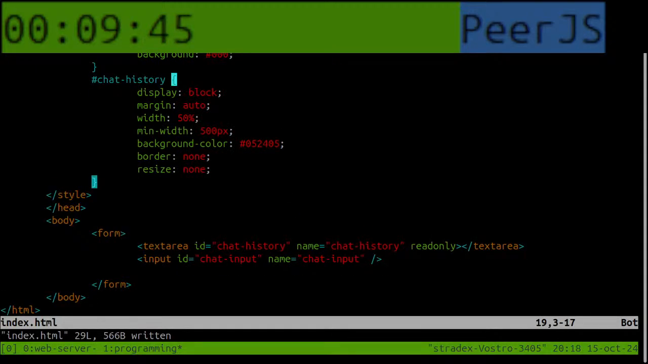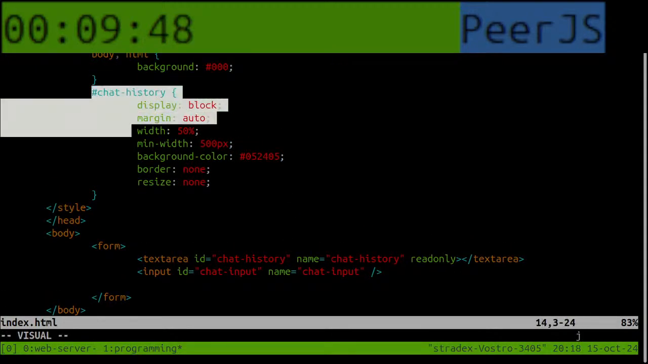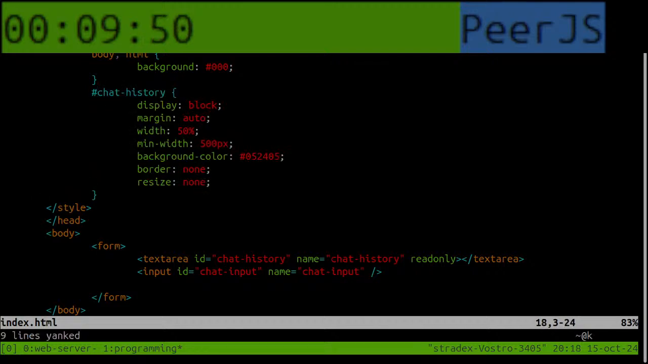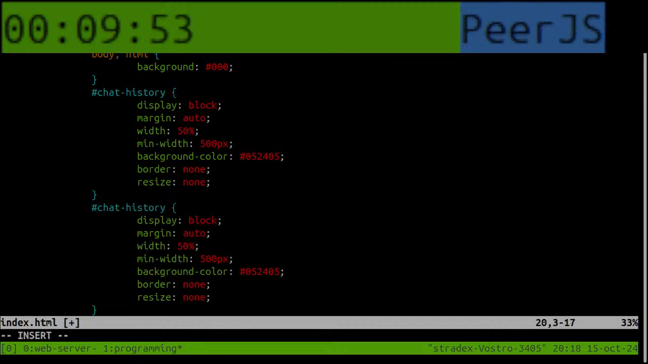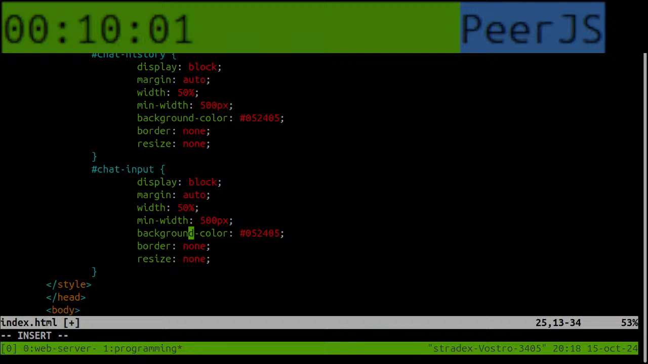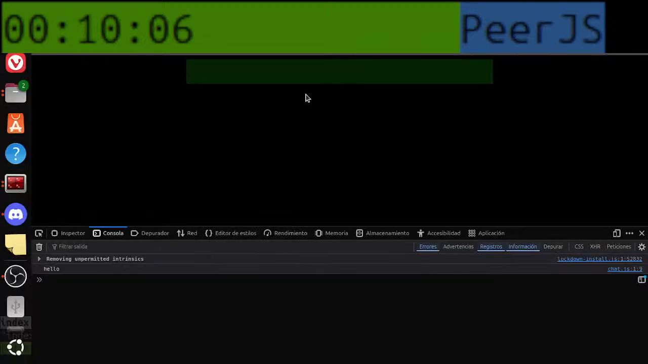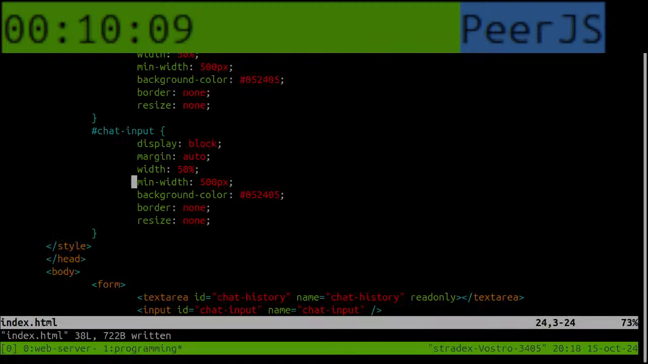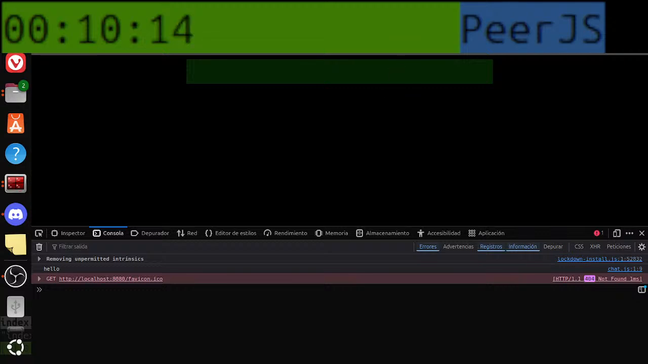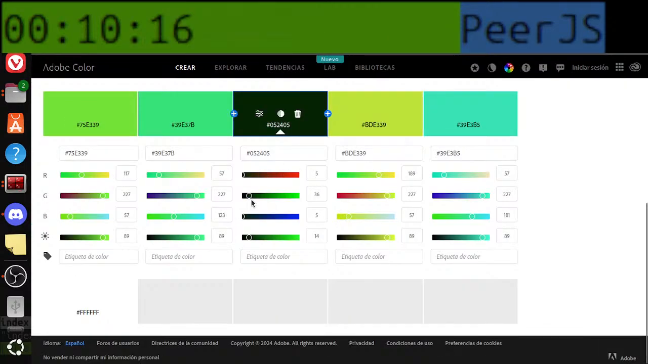And we can do something similar for our input. Chat input here. Display block, margin auto, with... but I guess I have some spacing though, or probably another color to differentiate. Probably this color. It's okay.